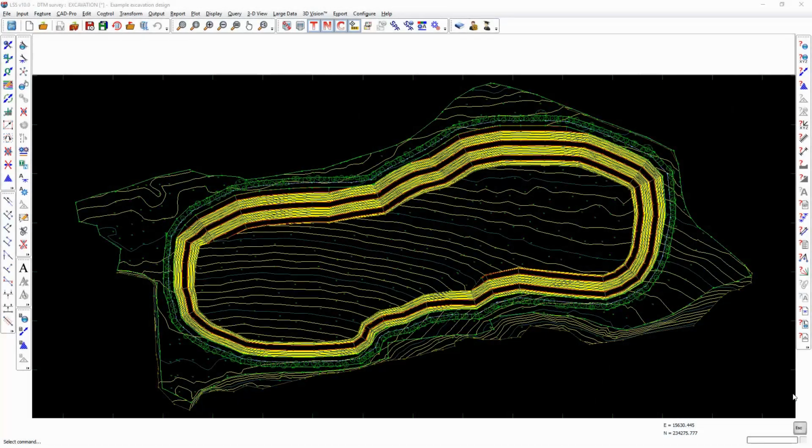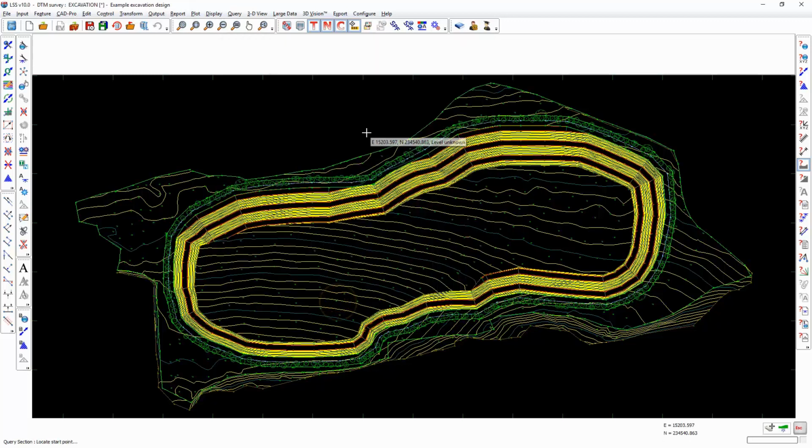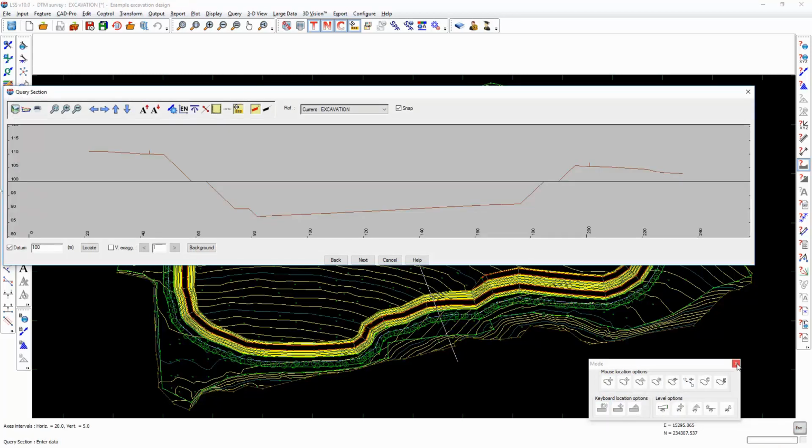The query section will allow us to display on screen a profile across a survey. If I use initially a user-defined section, display the current survey only, I can now draw a line across the survey. Again, I can utilize mode to snap on features, including drawing sections along strings. The section is now displayed.